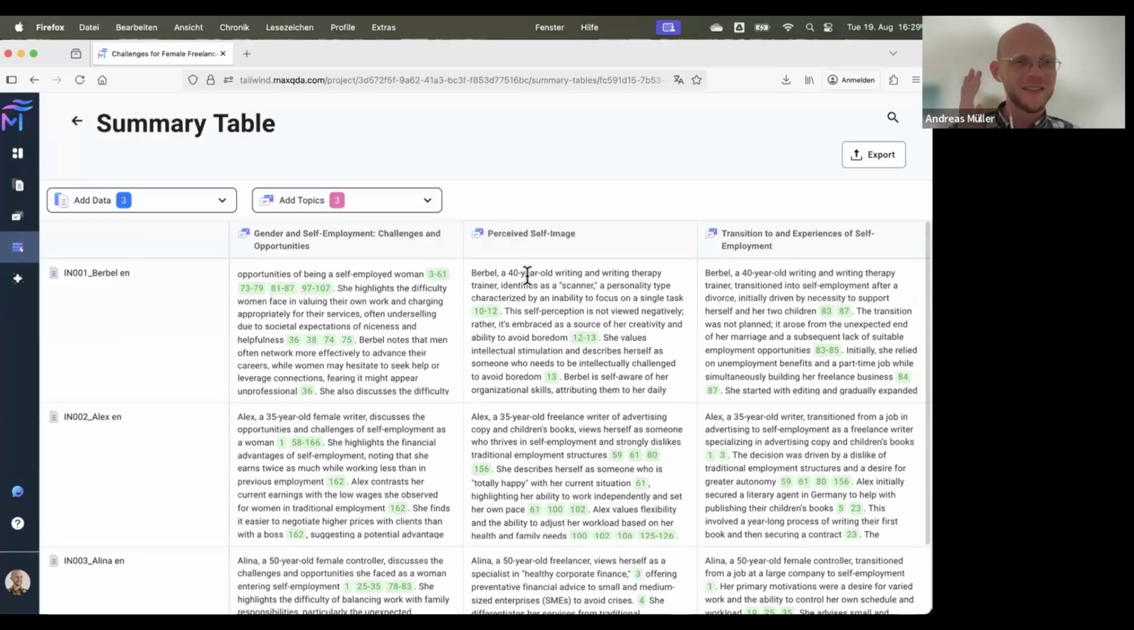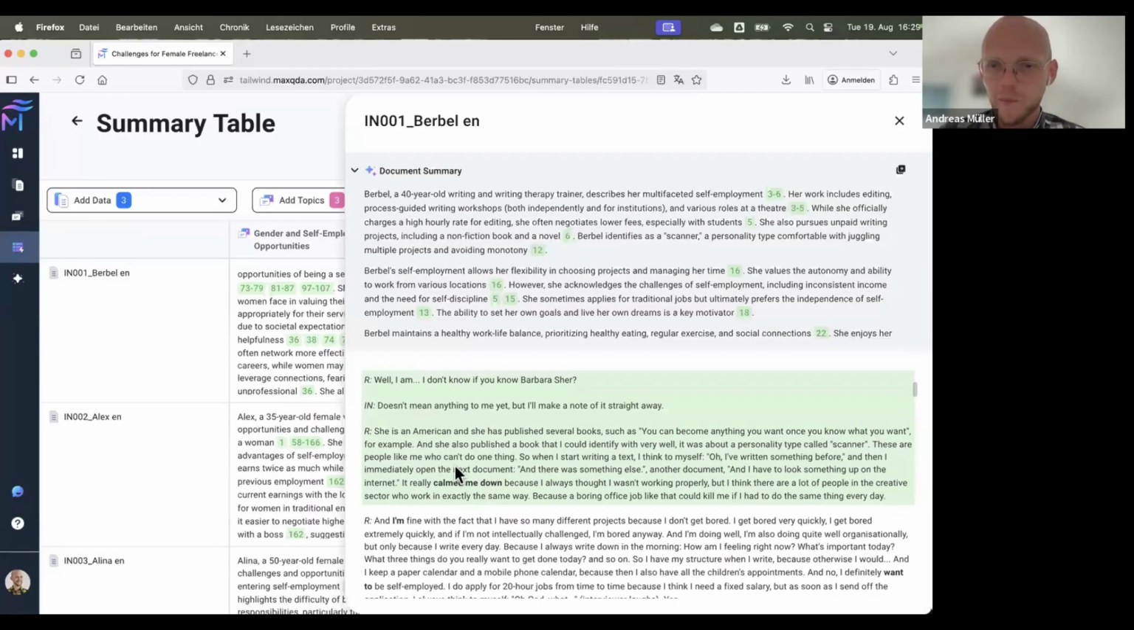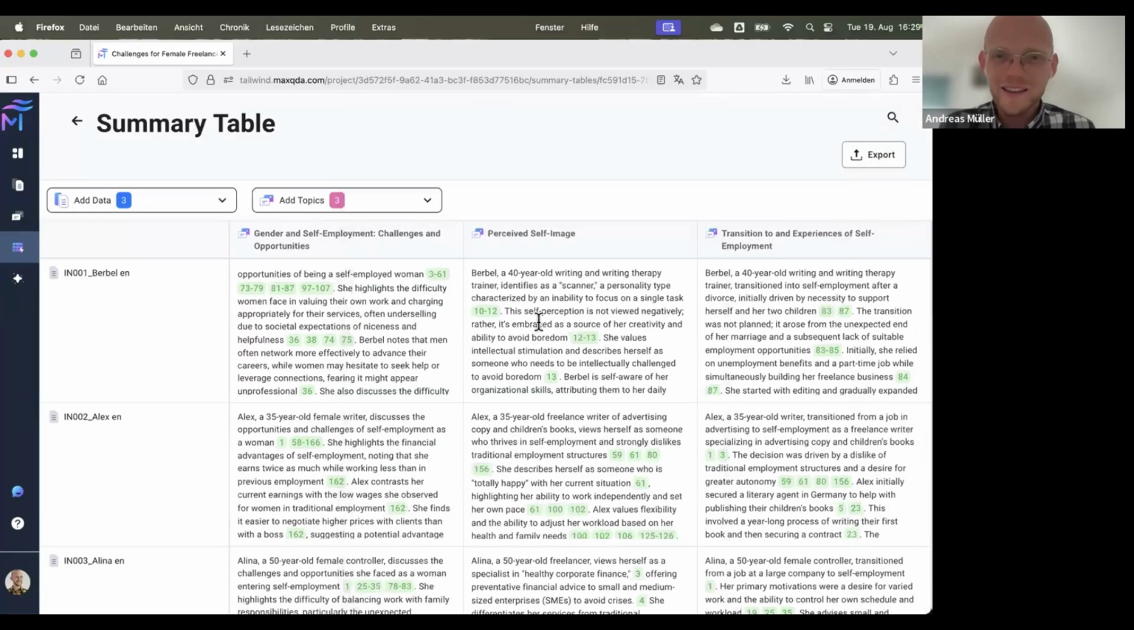Let's see how good my self-image did. Verbal identifies as a scanner, a personality type characterized by an inability to focus on a single task. We can also hear 1012, click on this, and we get the reference here. It was about the personality type called scanner. This is what I am, basically. So again, here, these numbers, you can check all that.